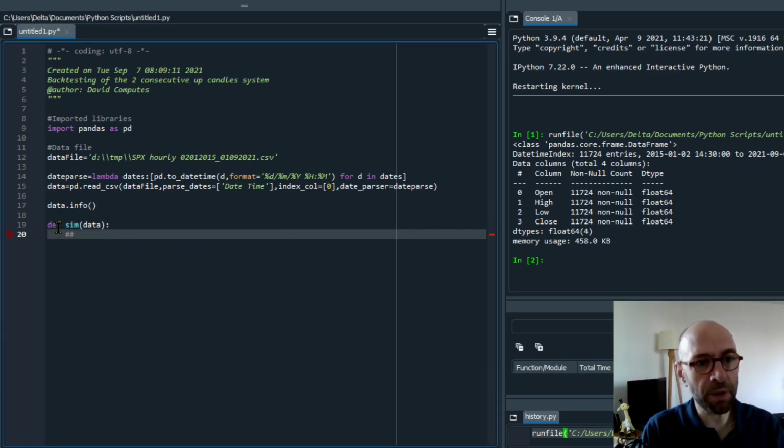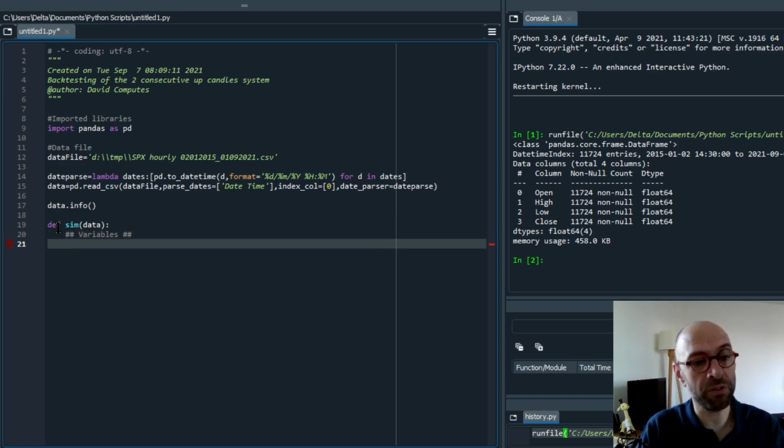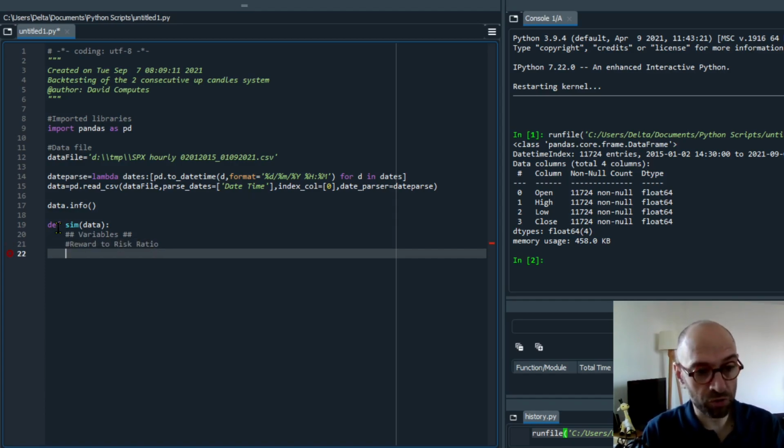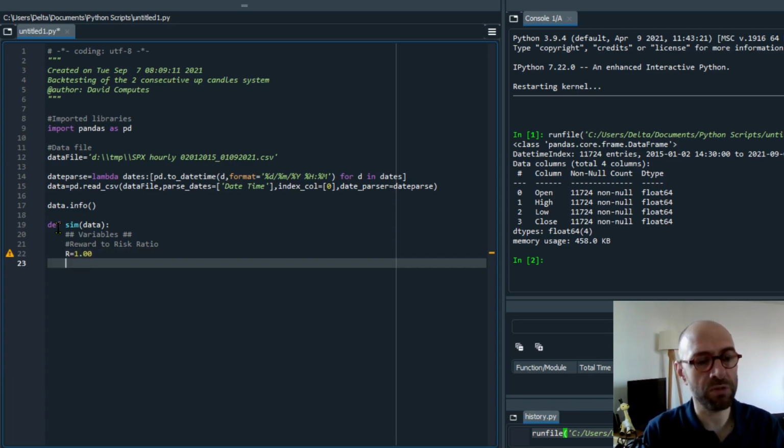So we'll start by getting some variables created here that we'll need to backtest. One of the things we need is, of course, our reward to risk ratio. I'm just going to call it R. I'm going to set it up as 1, just as a default, and then we can play with it once it's ready.